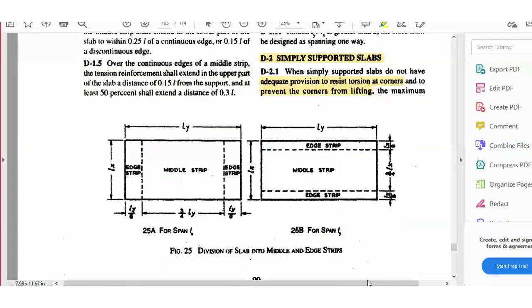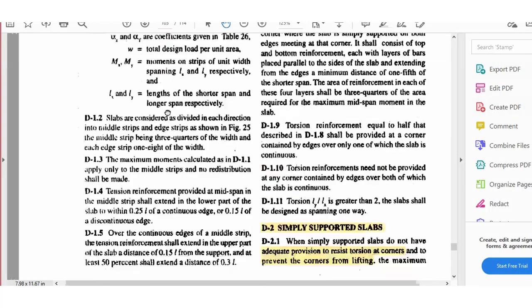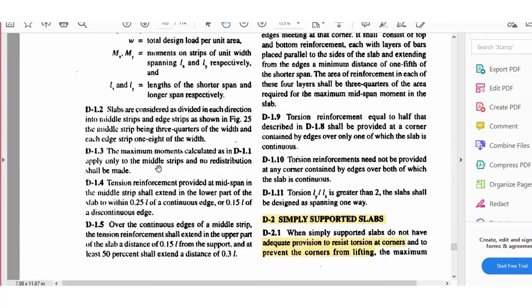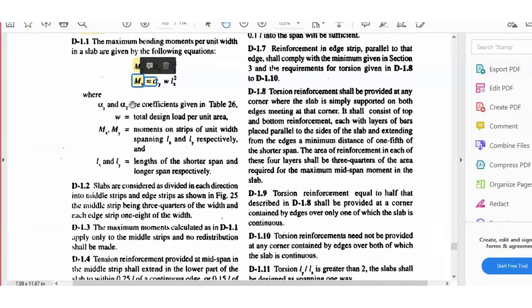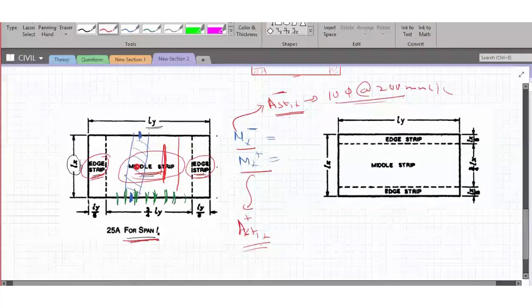So let me show you this provision. Here you see, if you read further, D1.3, the maximum moments calculated in D1.1 apply only to middle strips. So if it is applicable only to the middle strip, it means whatever reinforcement you are computing has to be provided in the middle strip. It is obvious. Okay, so we have to understand that based upon these Mx and My, whatever steel you are getting has to be provided only on the middle strip. So here I had considered the reinforcement which is going to be placed about the shorter span. Let us consider this case.